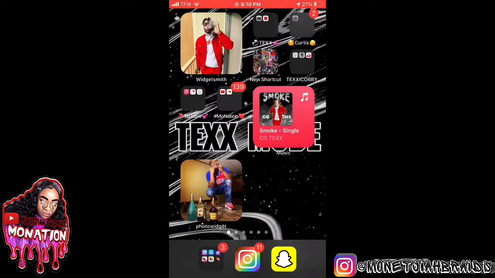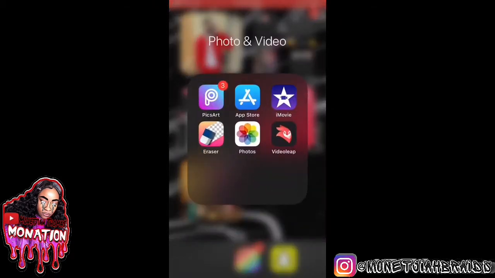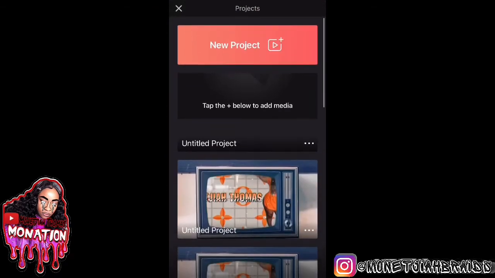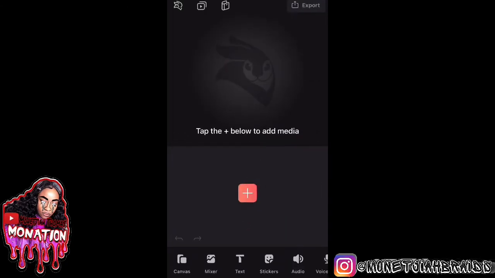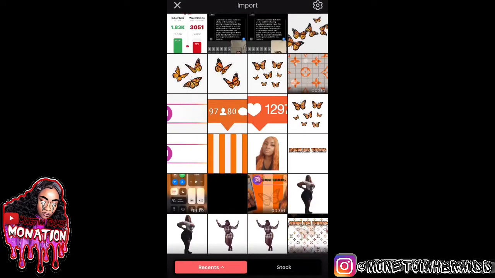The first app I will be using is called Video Leap. You can find it in the App Store. And I go to New Project. Just like most apps, this app has some features that you have to pay for. You press the plus sign, then it's going to take you to your album and you just scroll up and find a picture that you want to use as your background.